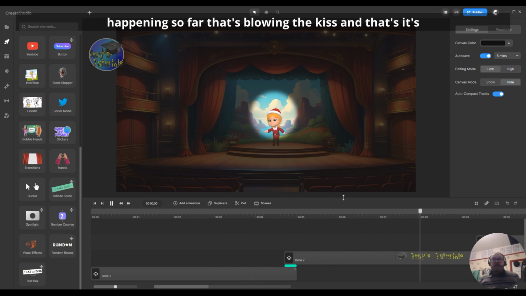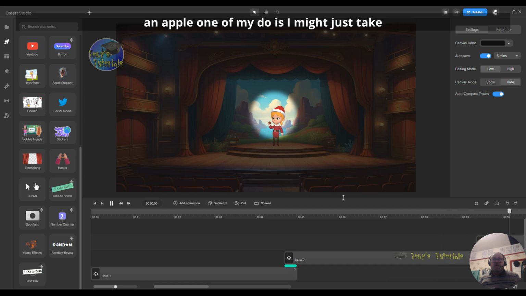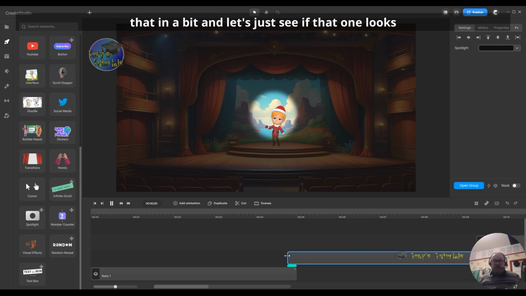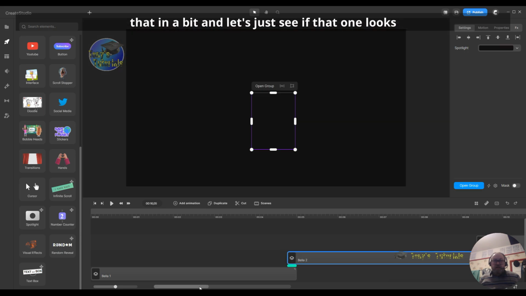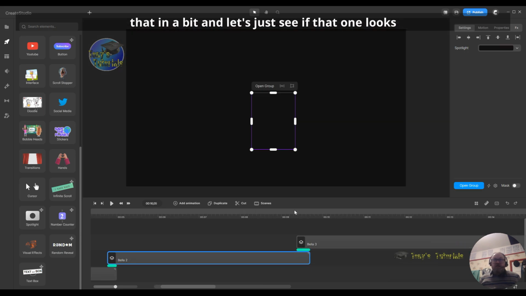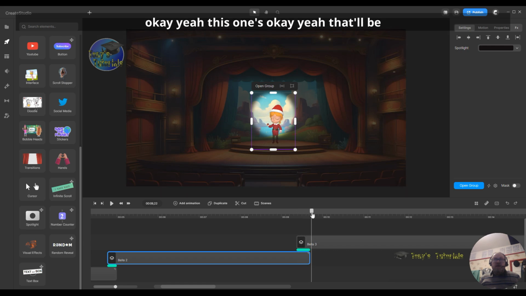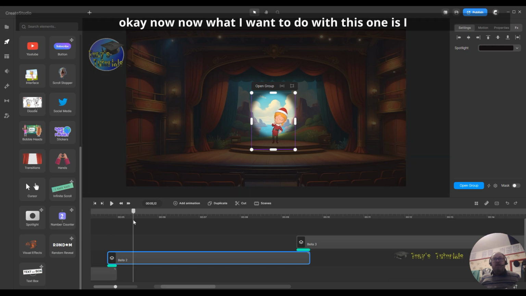Let's blow in the case, and that's eating an apple. What I might do is take that in a bit like that, and let's just see if that one looks okay. Yeah, that one's okay. This one's okay, yeah, that'll be okay now.